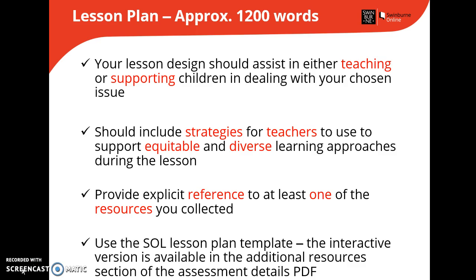Okay, so your lesson plan should be approximately 1200 words. Your lesson design should assist in either teaching or supporting children in dealing with your chosen issue. So you can teach them something, or you can use your lesson as a supporting activity to support children dealing with this issue. And so there's the 2 options there. It should include strategies for teachers to use to support equitable and diverse learning approaches during the lesson. So within your lesson plan, there needs to be strategies that the teacher, whoever picks up your package, can use to support equitable and diverse learning.